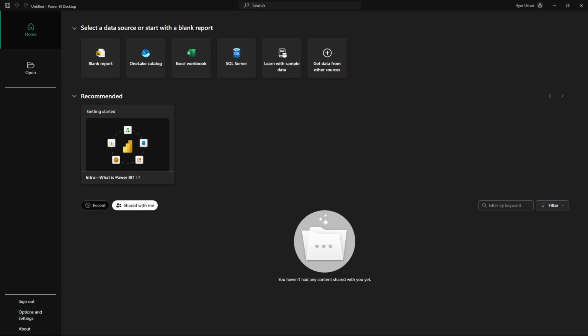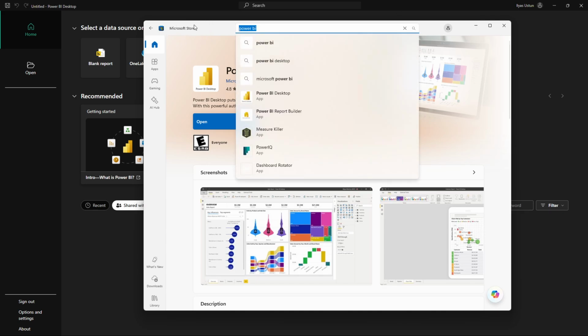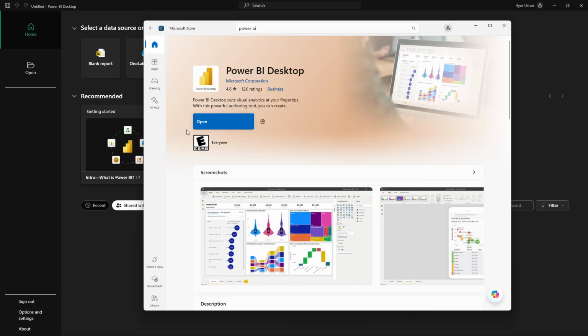If you are using a Microsoft Windows computer, go to your Microsoft Store and just search for Power BI. This will come up and then you can click here and install it. That's how I did it on my computer, and that's how I'm able to use it now. It's free to use, which is great. It's quite capable, by the way.